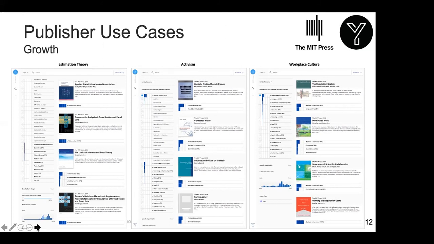So these are a few examples of topic areas where they had a lot of books, but they weren't covered by the existing taxonomy. So if you take the example of estimation theory, which is a subtopic of mathematics with 131 titles, it wasn't being captured by either their taxonomy or by keywords. Another example is activism, which was a subtopic of political science with 83 titles, and workplace culture, which had 68 titles. So for all of these things, they were being overlooked due to a previous kind of outdated system. And actually there was a lot of value that they could derive from their backlist in each of these specific places.